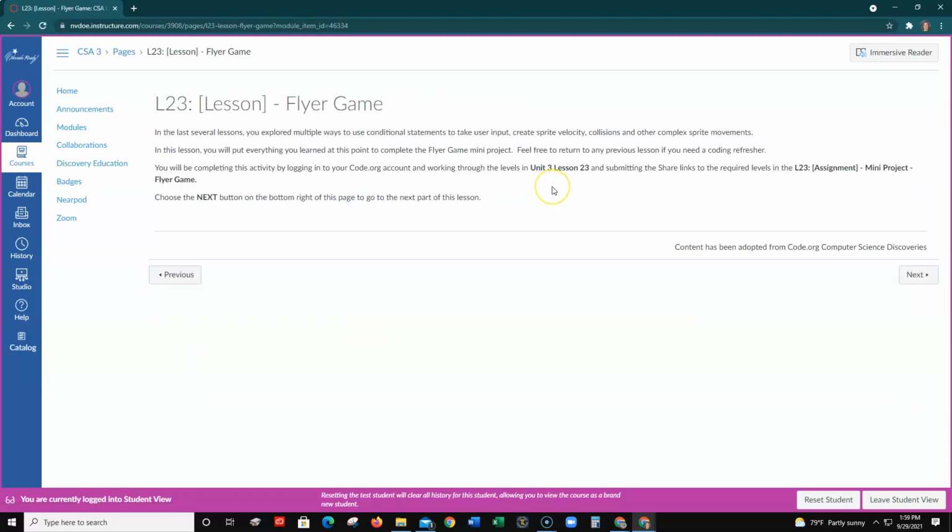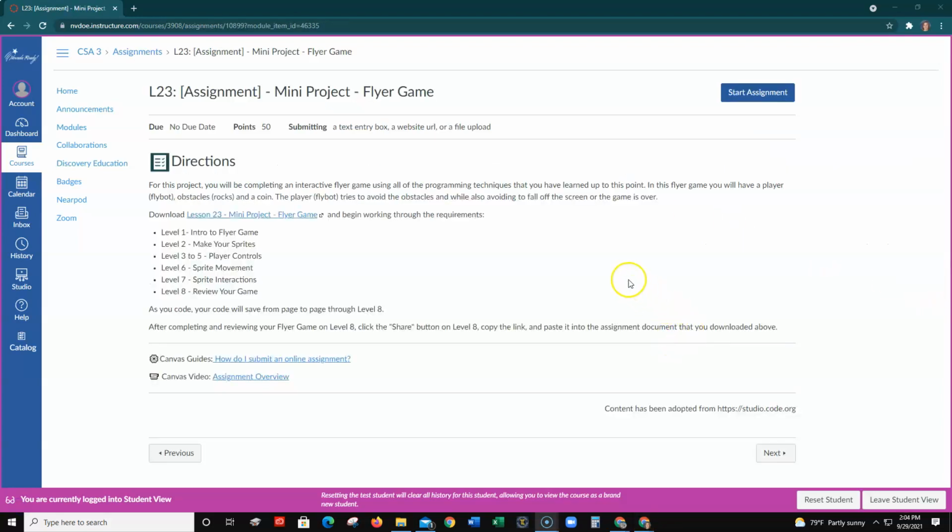This just again goes through that you've been learning about user input, how to make the sprites move, the collisions, and then other complex sprite movements. So now you're going to complete a Flyer Game mini project. Feel free to return to any previous lesson if you need a coding refresher. Here is the assignment page.